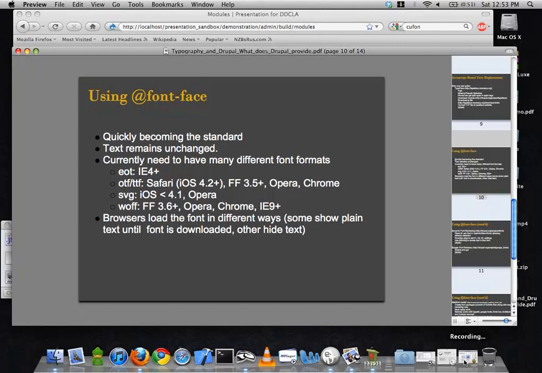The one issue, and I briefly mentioned this in the other presentation, is that different browsers load the font in different ways. Some will show the plain version or the default font for the text until the better looking font has downloaded, whereas others will just hide the text until that font's downloaded and then show the page. And if the download fails, then no one sees anything.